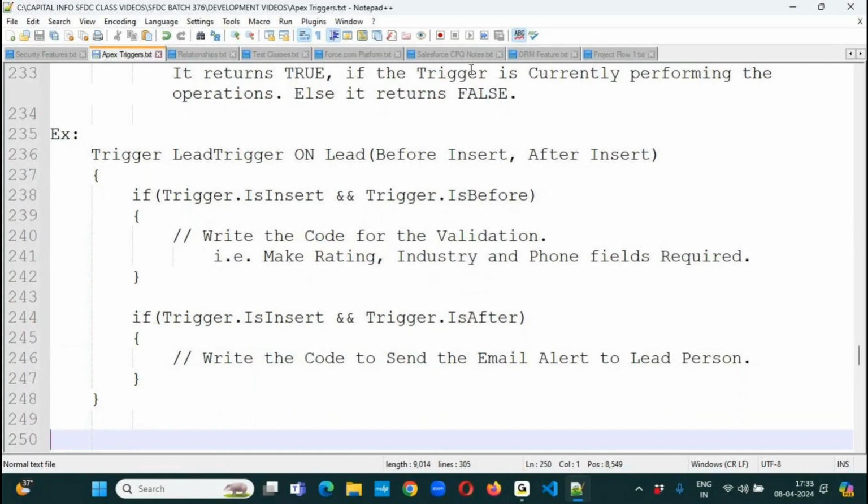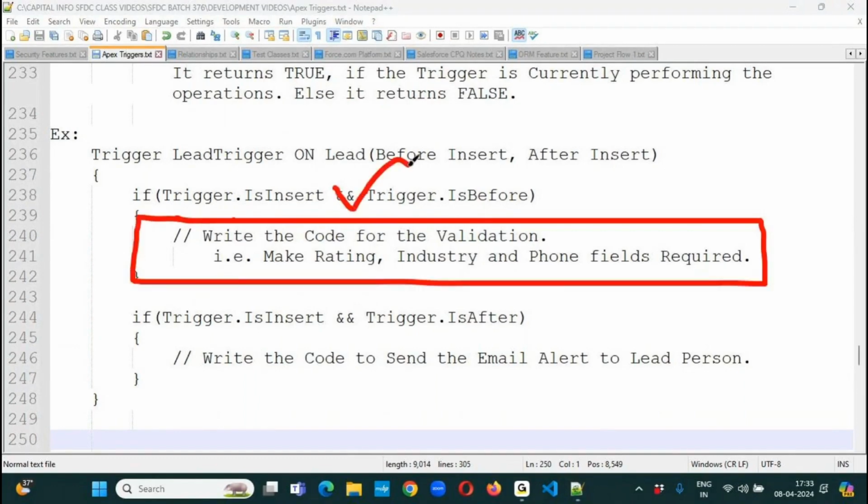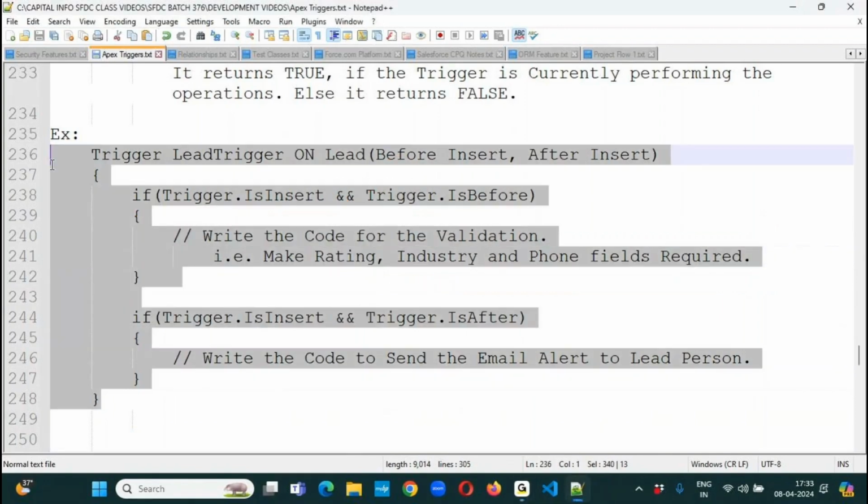With the help of these context variables, we can segregate which piece of code should be executed on what event, that we can decide with the help of these conditions. This is the purpose of trigger context variables. With the help of trigger context variables, we can verify the current status of the trigger. Based on the current status, we can indicate which piece of code has to be executed over there. Understood the point over here? Now make a note of this piece of code.